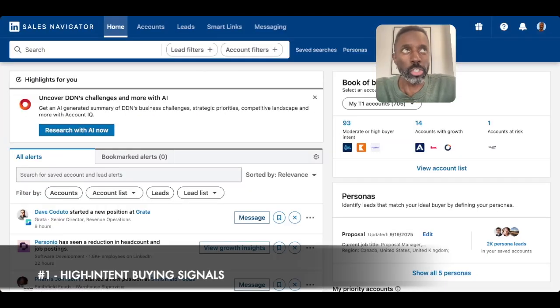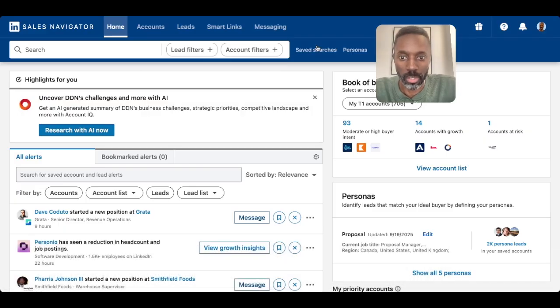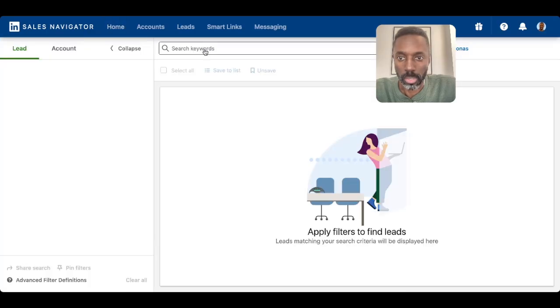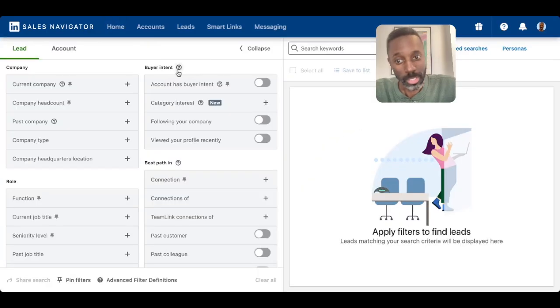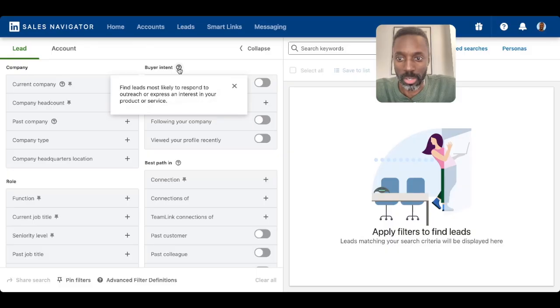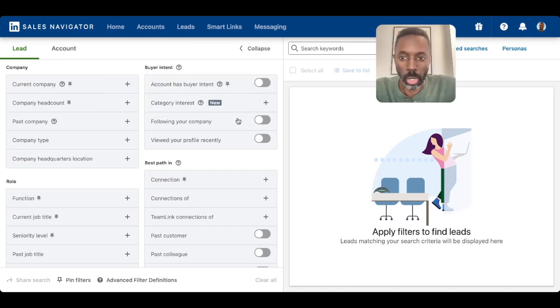The most important thing I want to show you through Sales Navigator is that it's all about finding high buyer intent. High buyer intent. The best place to start in Sales Navigator is right here. It says high buyer intent. As you can see here, it says find leads most likely to respond to outreach and express an interest in your product or service. So basically, here's how it works.